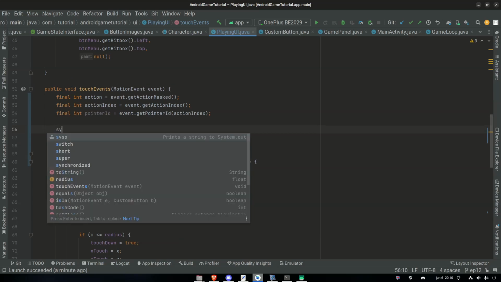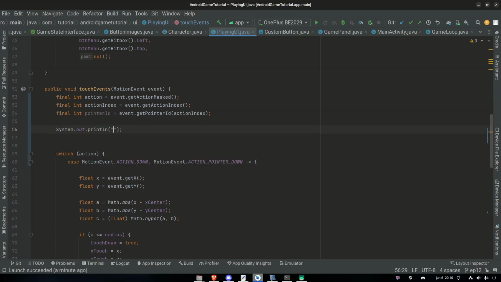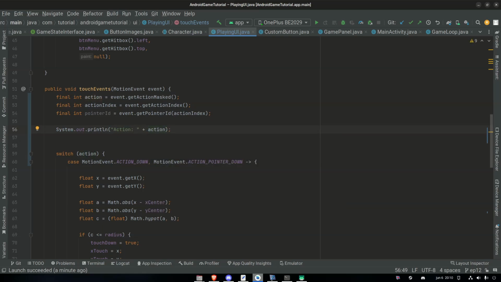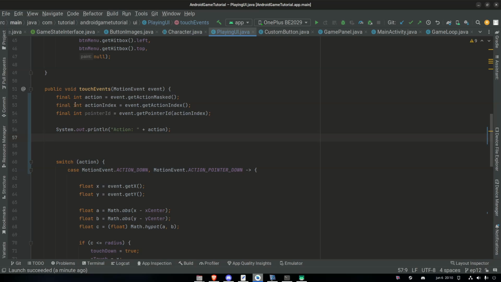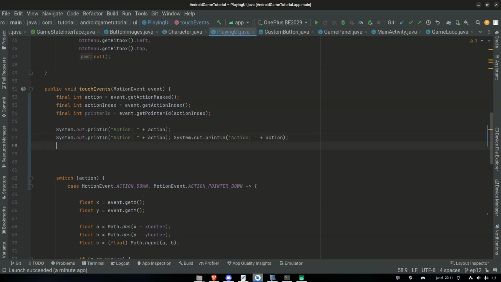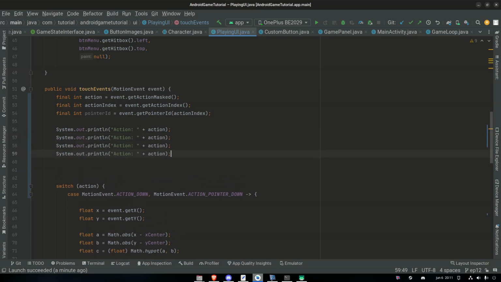So we need a sysout for action, so System.out.println action. It's just going to print out a number, but it will be different depending on what we do. And we can just copy this for actionIndex and pointerId and one extra. So action, then we need actionIndex, actionIndex pointerId to the pointerId, and then just one of these to make it easier to see in the log what is what.